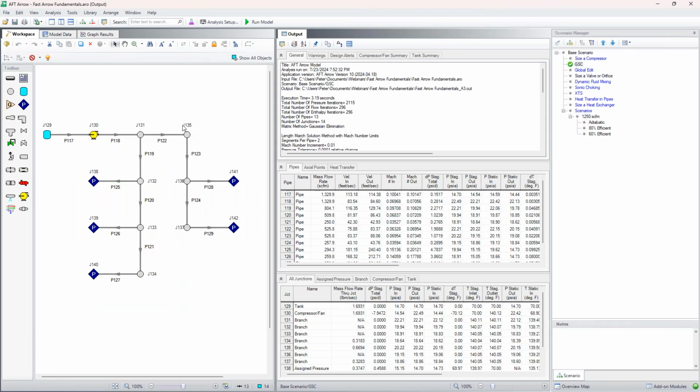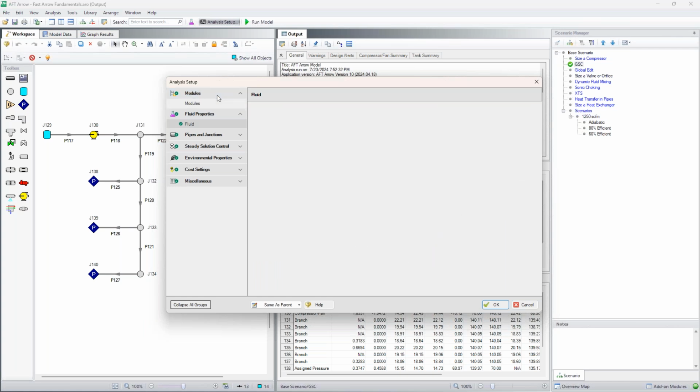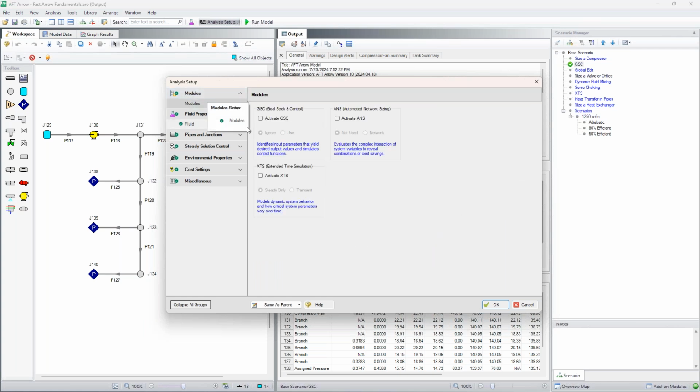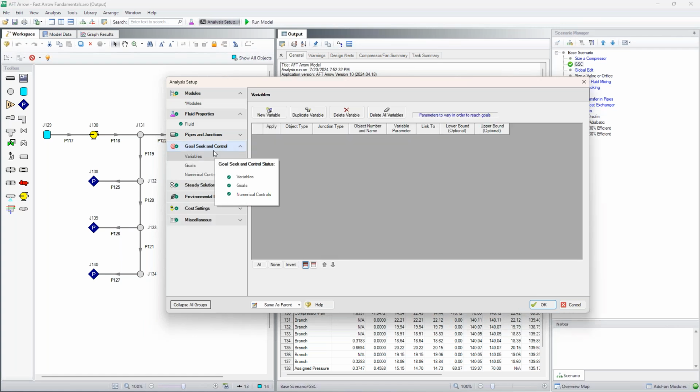So the first step to using this GSC module is going to our analysis setup up here at the top. We're going to click on the modules section, and then we're going to activate the GSC module. Make sure it says that it's in use. Now what we can see is the goal seeking control panel at the left is now popping up. So what we can do here is define our variables and our goals in our system in order to achieve that minimum flow rate here at the outlet of pipe 127.